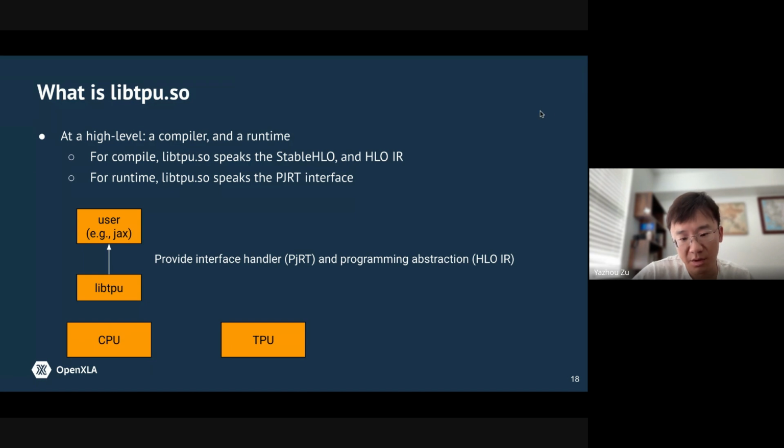Yeah, so interface-wise, we're in the OpenXLA community, so many of the notations here are pretty familiar to you all. For compile, libTPU's interface is StableHLO or HLO. Historically, it's been HLO, but now that StableHLO has its v1.0, we would like to make it speak StableHLO more.